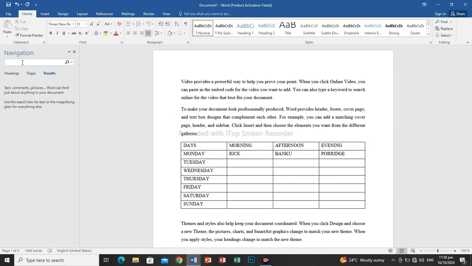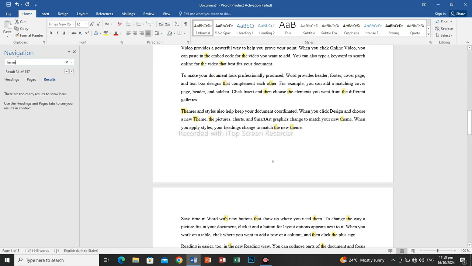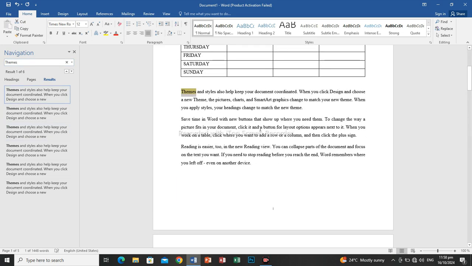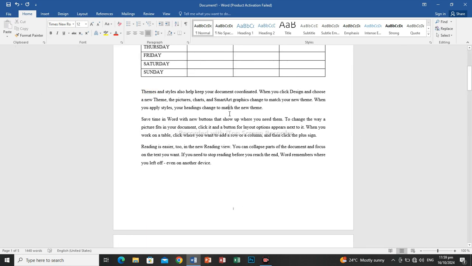then a pane will come like this, navigation. Then you just type in the word you want. Maybe I'm looking for themes. So the results will be given here. So which one do I want? This one. So it will take me to this one. So here we are finding a particular word or a particular phrase. You understand? We are just looking for a particular word or a particular phrase, so that our navigation through our works will be easier.